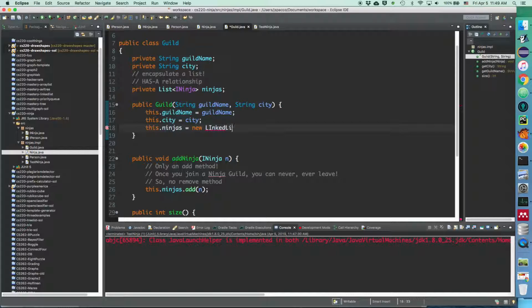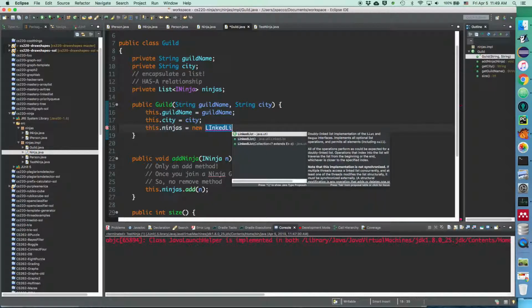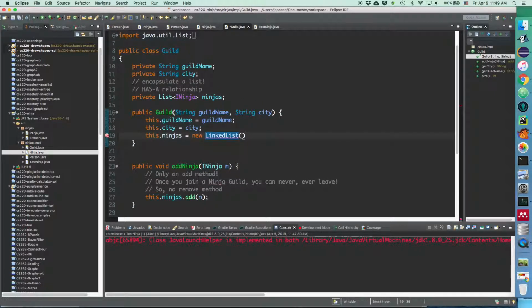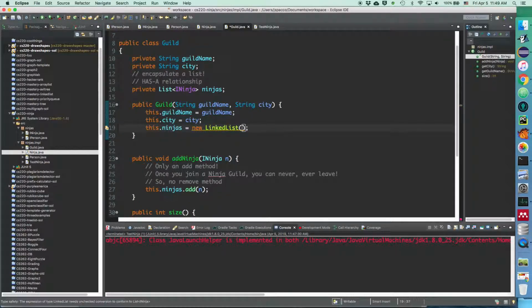So I'm going to do new linked list. I'm going to do control space because I'm too lazy and I don't feel like typing. And I guess I need the generic in here. What is it? It's an iNinja. Good. So you can sort of do this. One other thing you'll sometimes see in Java, in case you don't know this, I don't know if you know this or not.